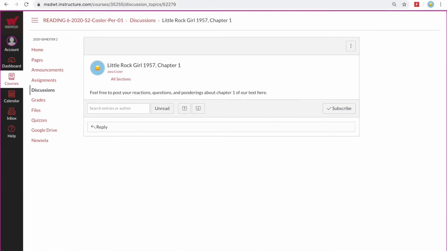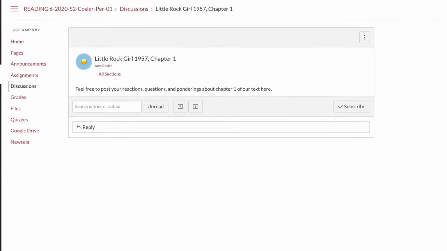If you have any other thoughts, you can feel free to share those in the Little Rock Girl Chapter 1 discussion thread on Canvas. So Chapter 1 structure is pretty straightforward, and it's pretty clear why the author decided to organize the text this way. The other chapters, however, require a little bit more analysis.